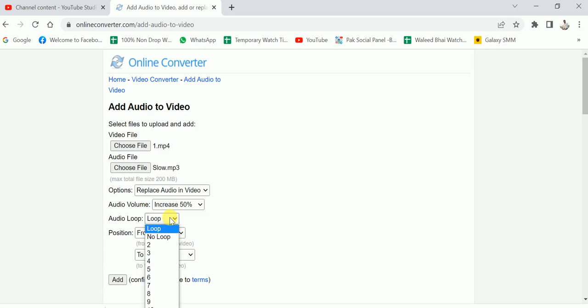After that, there is one more option, that is loop. So loop means, for example, if you are adding audio to the video and it is just 10 seconds and your video is longer than 10 seconds, like 60 seconds, so you have to loop this one. How many times it should repeat, you can also click here as well. But if you click loop, it will be better, because once it is completed, it will start again.